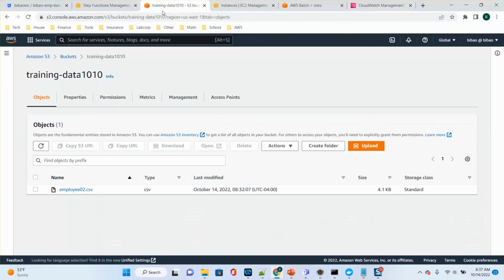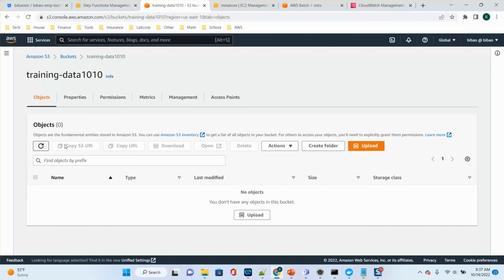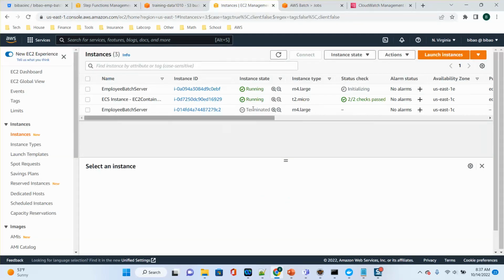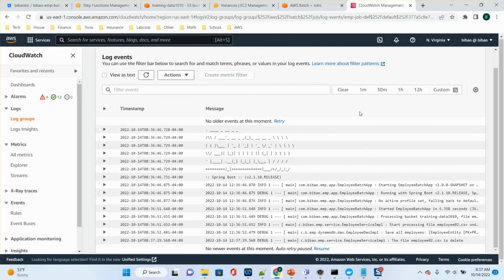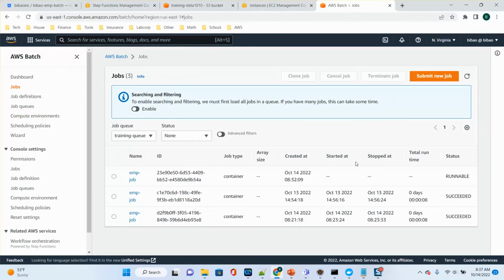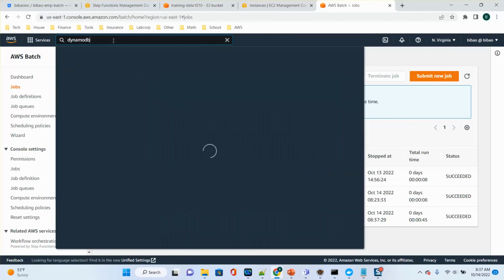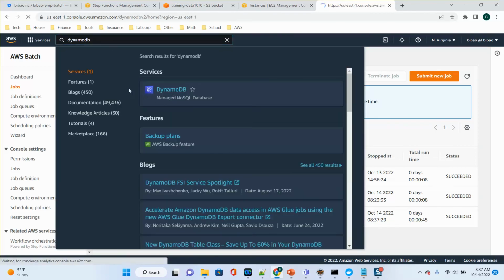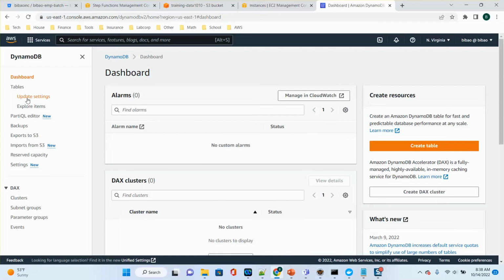Now it's finished. If I refresh this one, it's finished. And then if I go here, it's still running. Now CloudWatch already shows it's finished. So in the job, if I refresh it, it succeeded, right? And then we move to DynamoDB. Let's check the records.